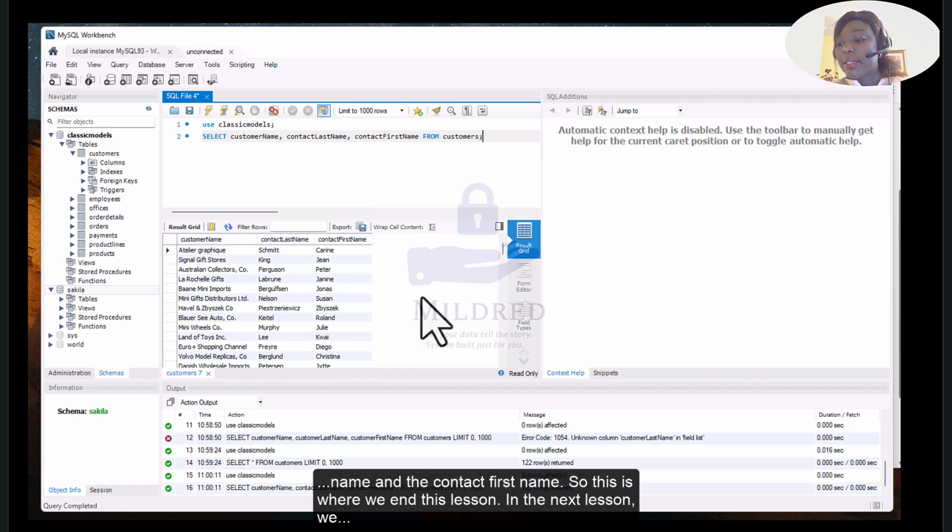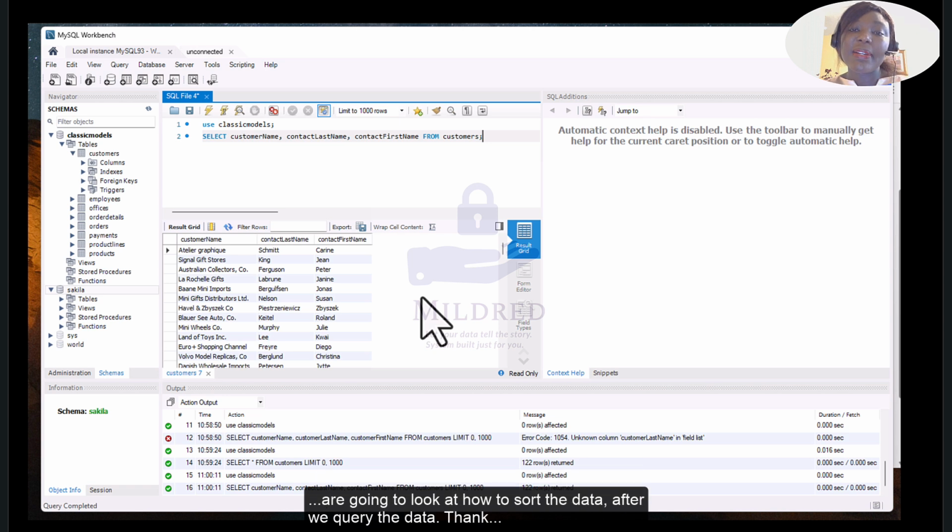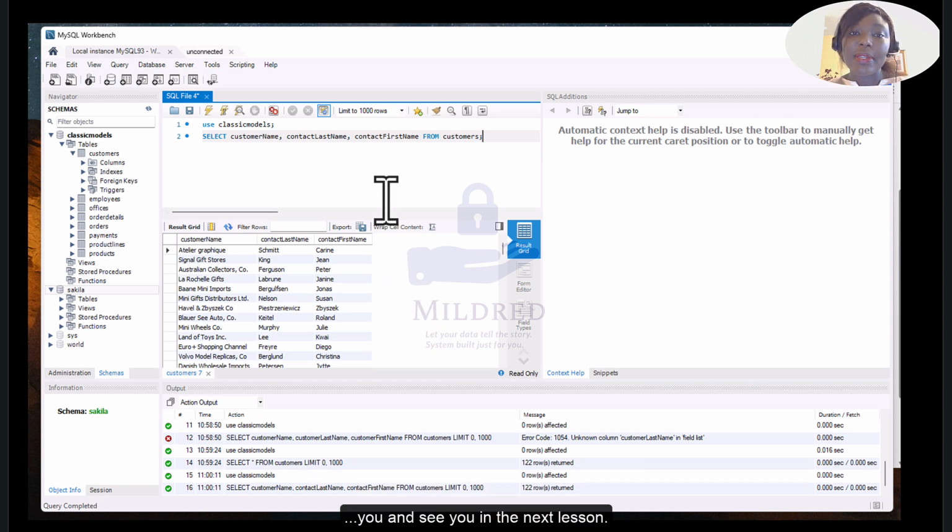So this is where we end this lesson. In the next lesson, we're going to look at how to sort the data after we query the data. Thank you, and see you in the next lesson.